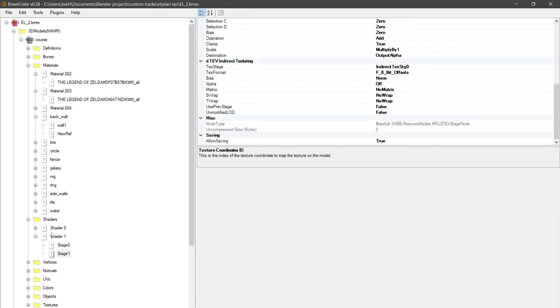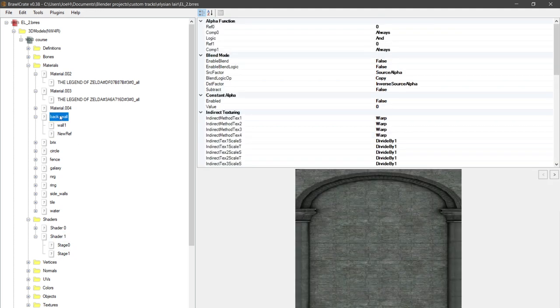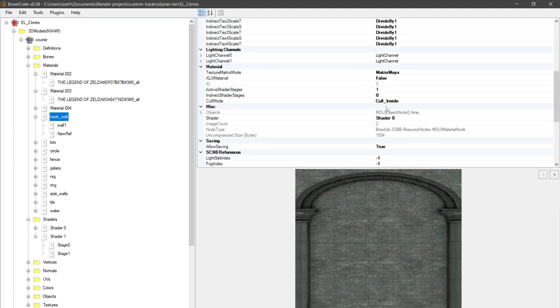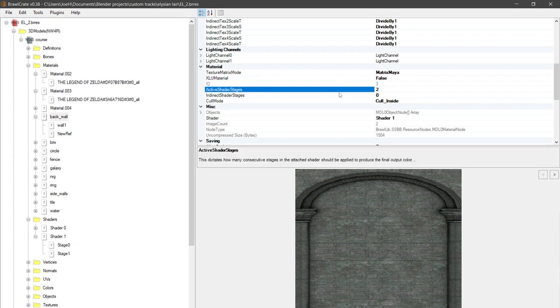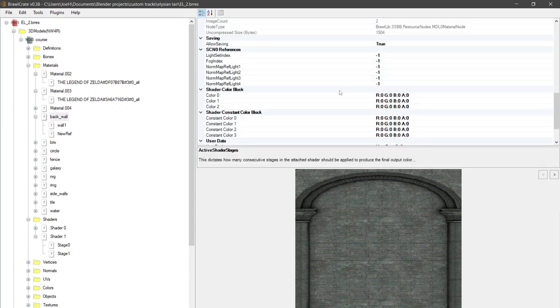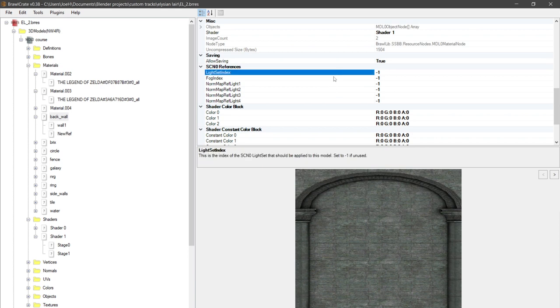And so now we've created our first shader, and this back wall should reference shader 1. And that's it. Now we have active shader stages 2, and we have our 2 textures, and we have our light set index at -1, because that way we don't get weird Brawlcrate looking shading on our materials, and fog index at -1 because we don't want to show fog.